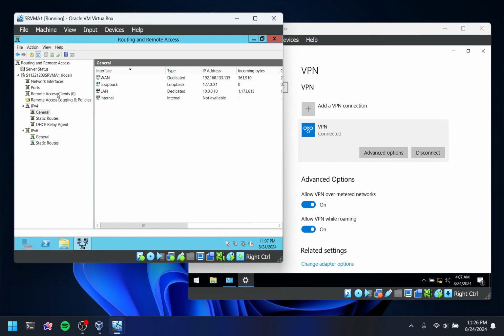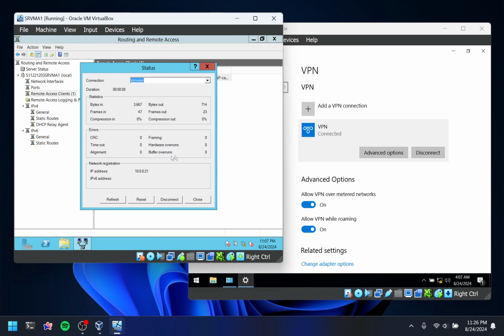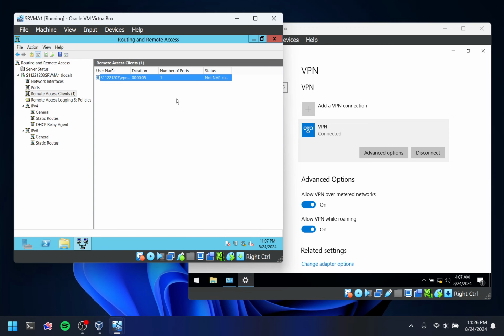If we go back to the server machine, if we go to remote access clients, we will be able to see this client that we just had logged in with. Looking at the IP address, it is in the range of what we had allocated before. With that, we have set up VPN and ADDS.